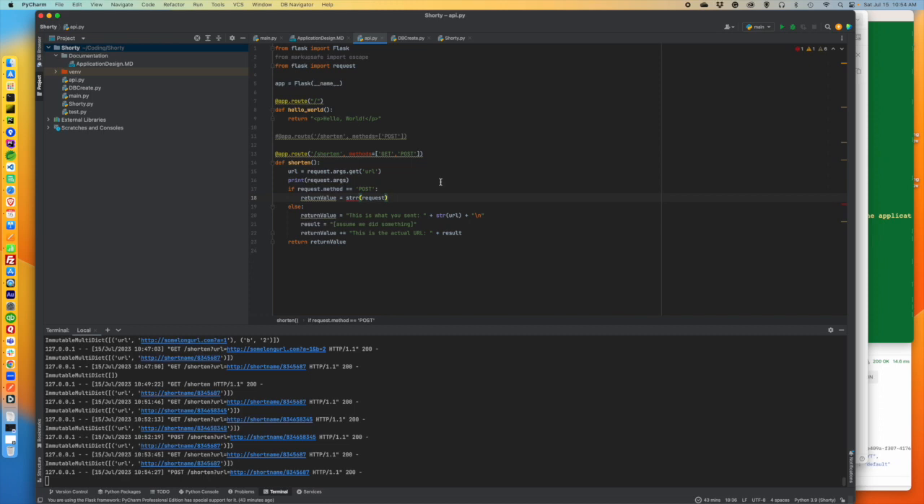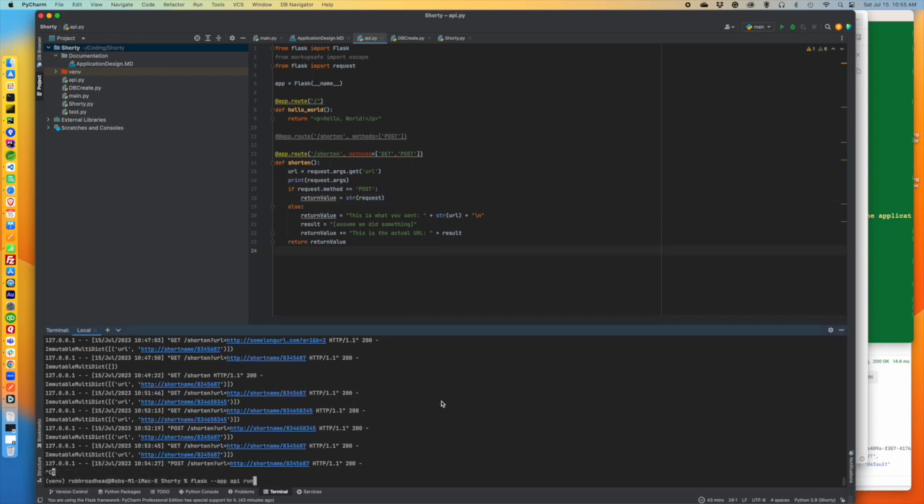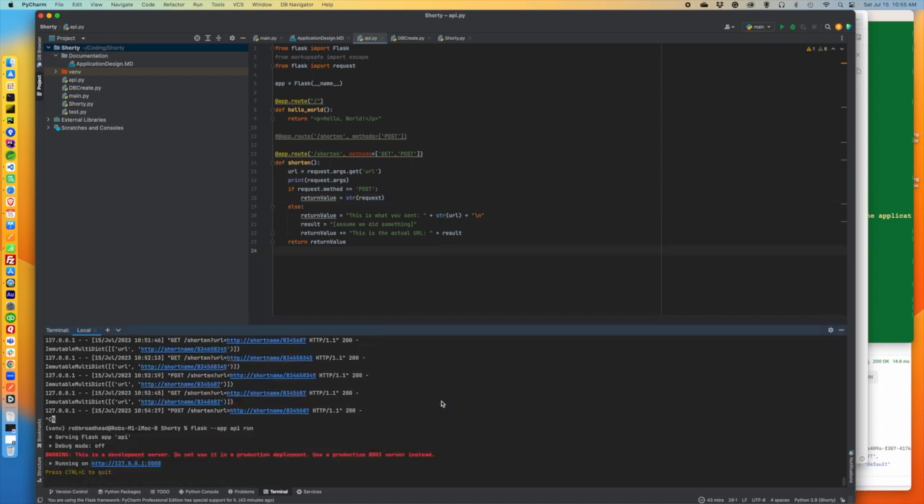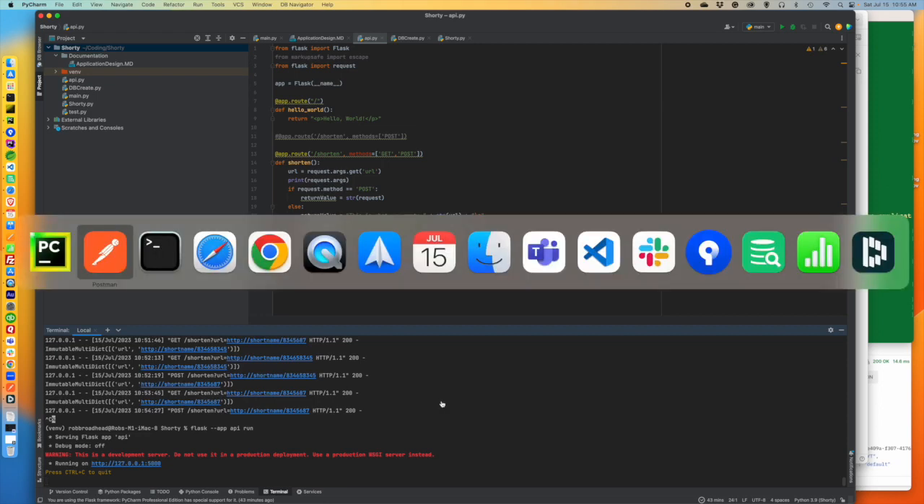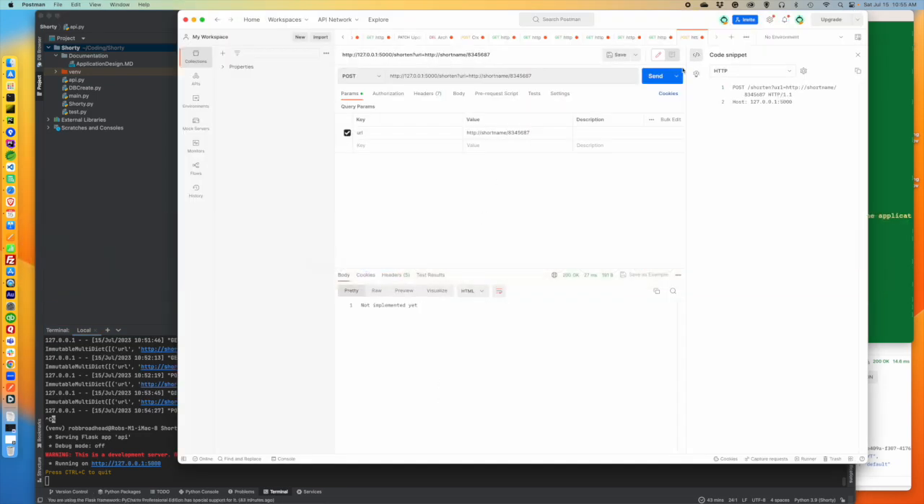we're going to look at the request itself. Whoop. So now, oh, and we need to do it here. And it's going to return it. So now if we run it and we do our post, then that's basically what it gets us.